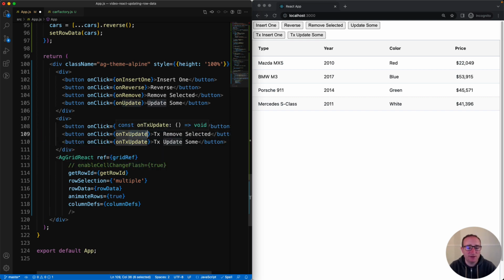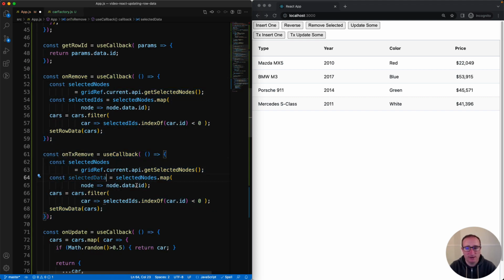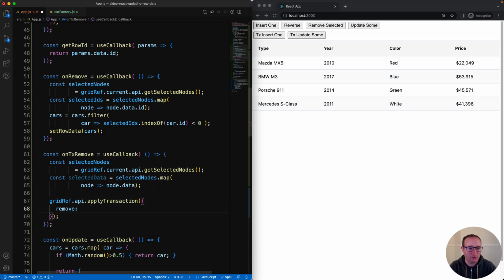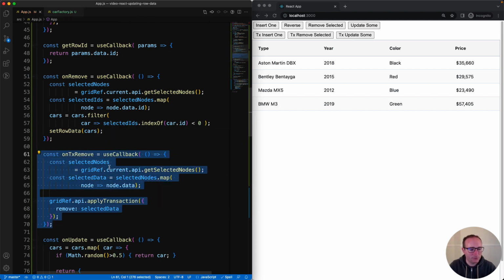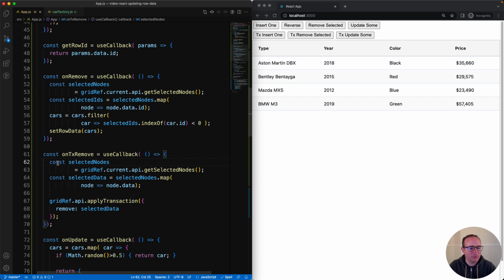And then last but not least, remove using a transaction. So again, let's put in the button and let's put in a listener. This is the new listener for removing with a transaction. The first step that we do is get the selected nodes from the grid. We do that using the getSelectedNodes grid API.